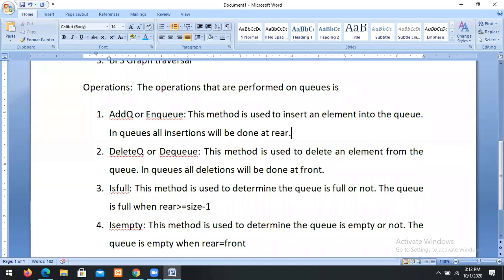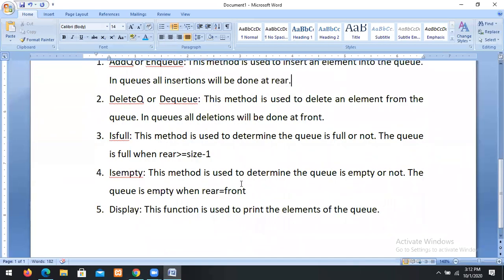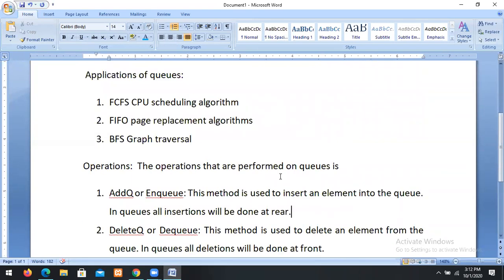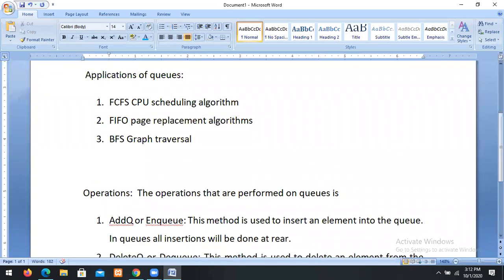Is empty. When rear equal to front, the queue is empty. Otherwise, the queue is not empty. Display: this method is used to print the elements of the queue. These are the different operations that are performed on queues. Now let's look at one small diagrammatic way.